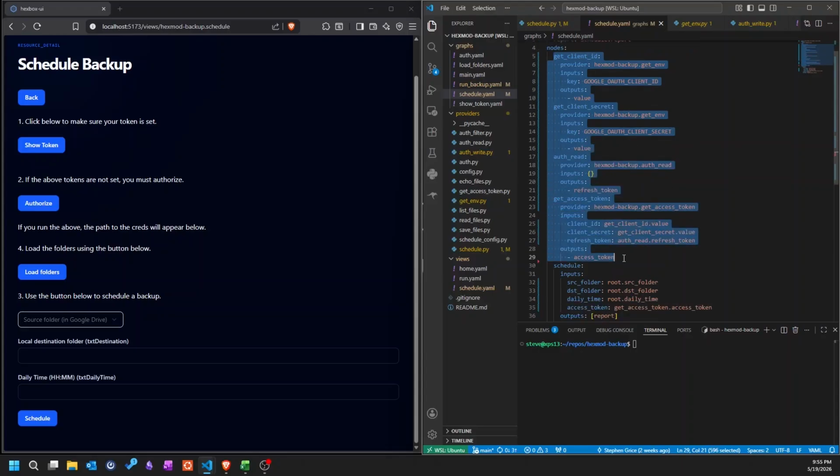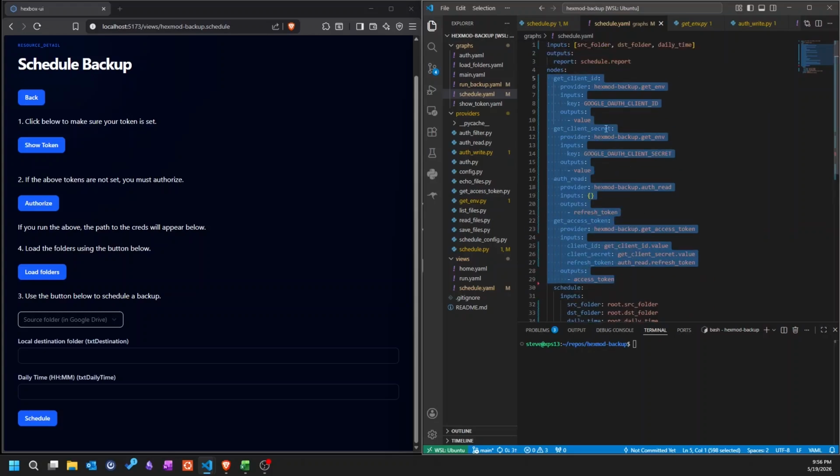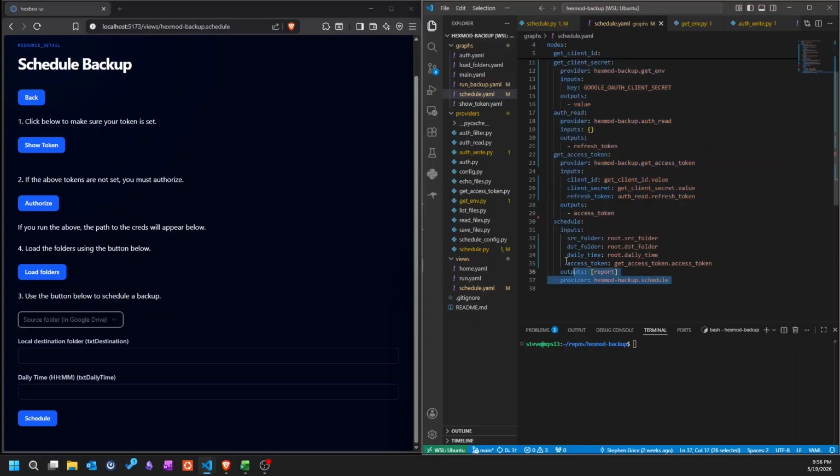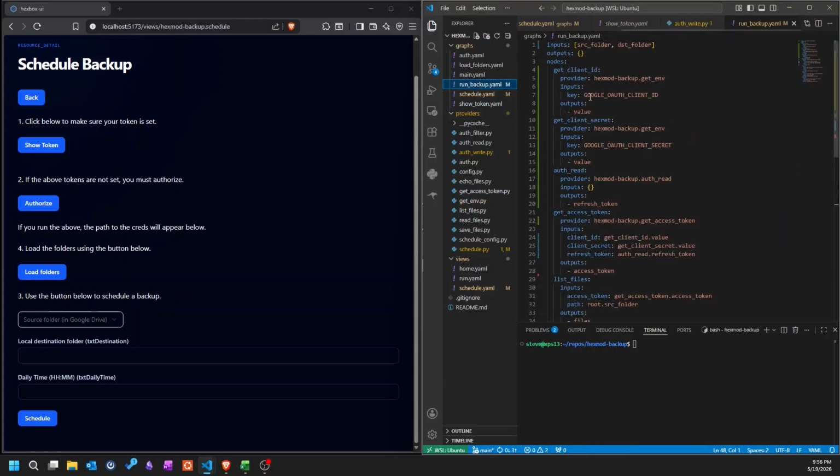Basically the same block though, to get from the locally stored refresh token to an access token that you can actually use with the API. This exact block appears here when we're scheduling the backup. Actually, we might not need this to schedule the backup anymore because it doesn't actually need the access token. That's besides the point. We're also doing it when we run the backup.